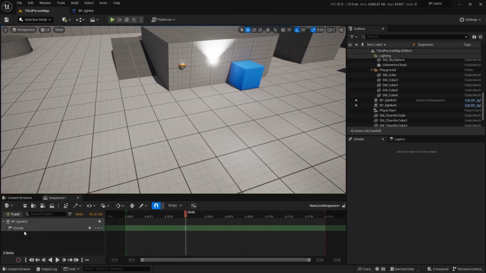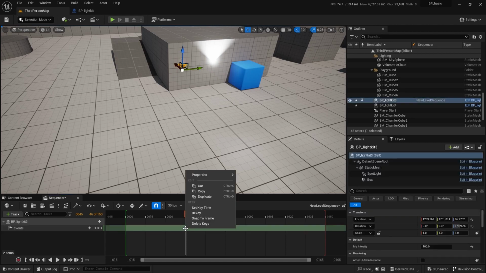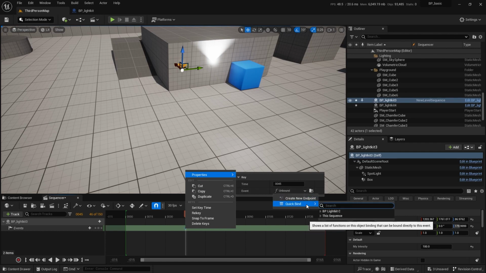In the sequencer, when you set up an event for your blueprint, what you're going to do is connect this event to that light boost custom event. And the way you do that is you right click on this keyframe and you go to properties, event, quick bind.